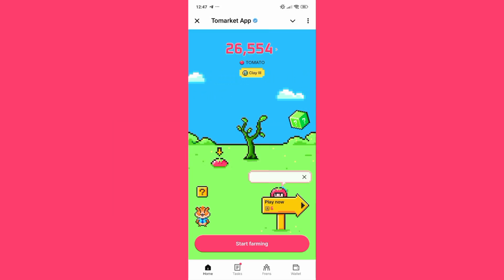To get started, the first thing that you'll need to do is to open Telegram on your device and sign into your account. Once you're signed in, go ahead and search for Tomarket on your device and open the Tomarket app. Now on the Tomarket app, go ahead and head over to the wallet section.